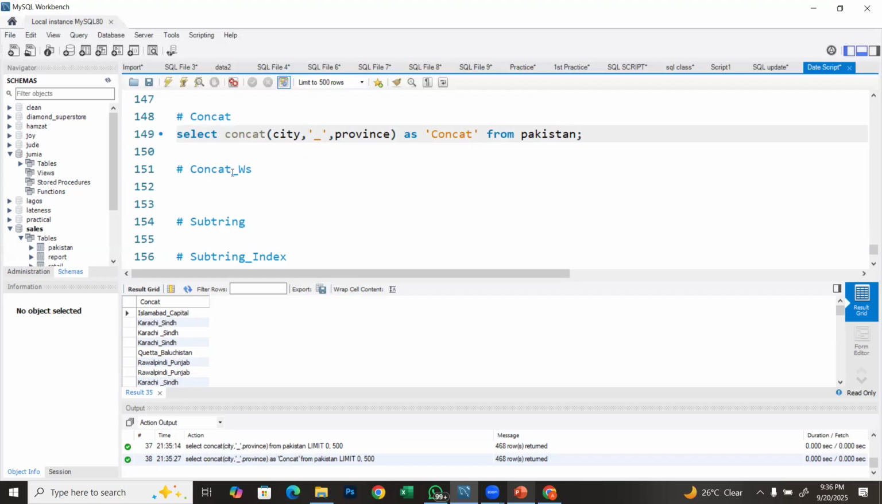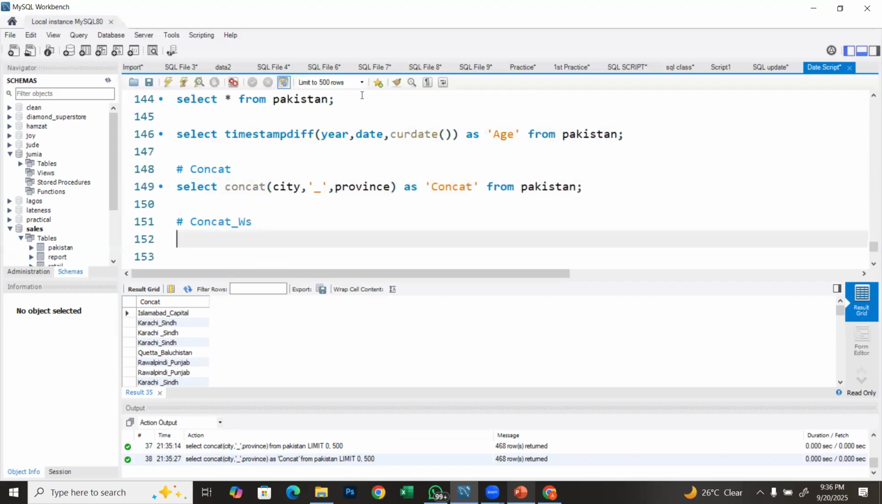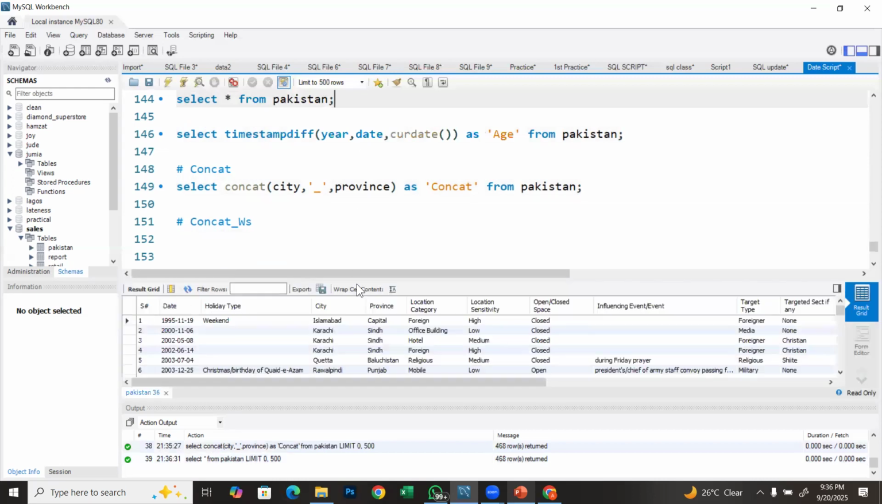So now, the difference with concat WS is, if you are trying to join multiple things together here, let's say I want to join it together with target type. I will now put another comma here in a quote. My delimiter is underscore, then comma.